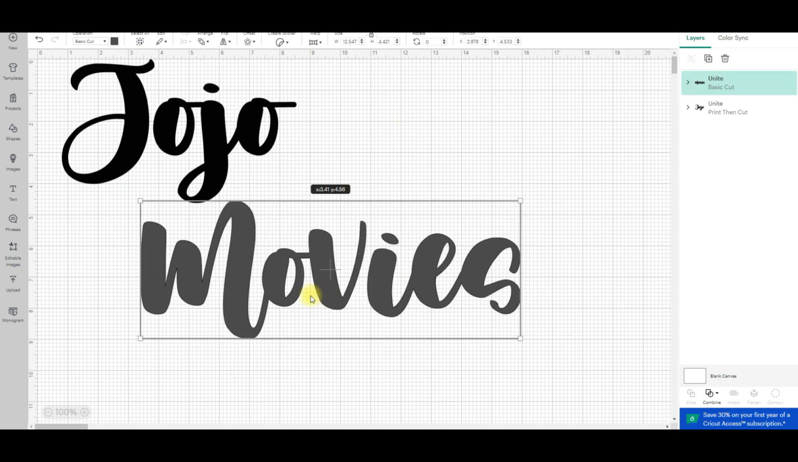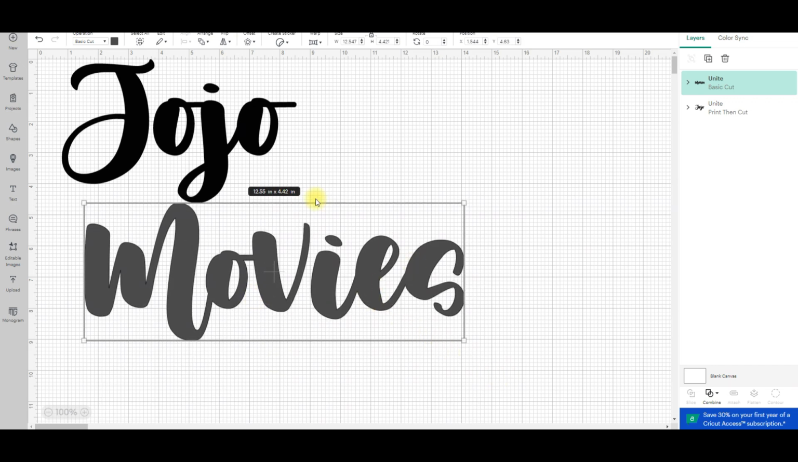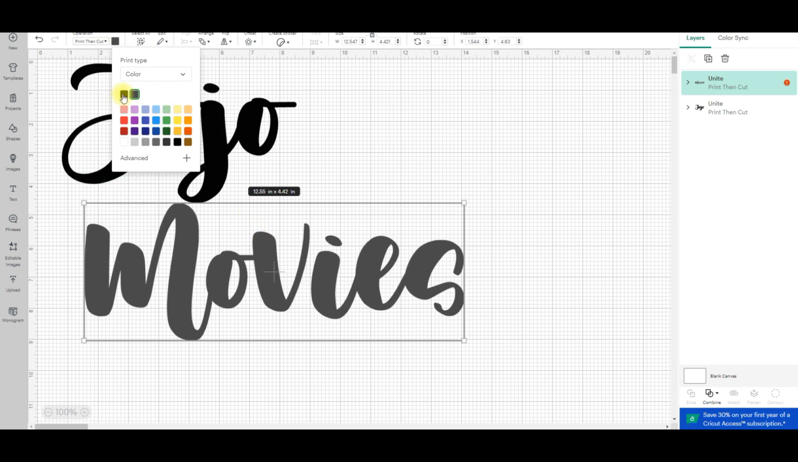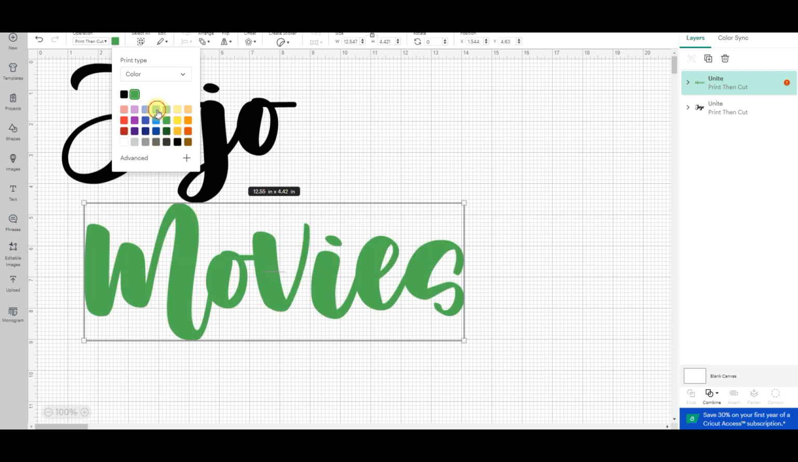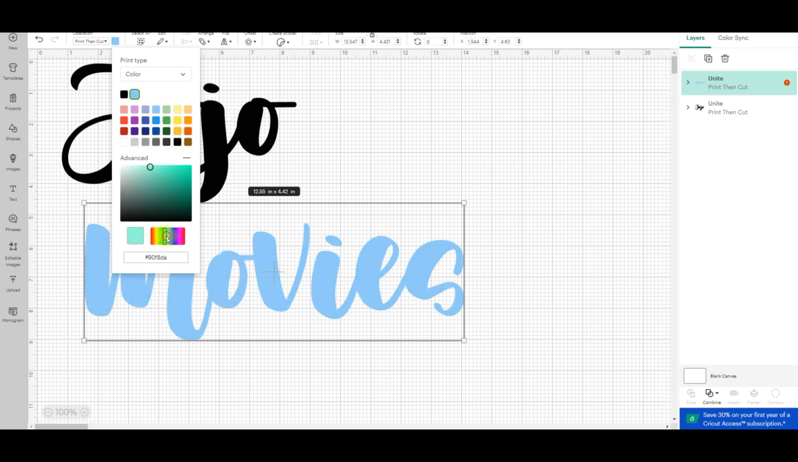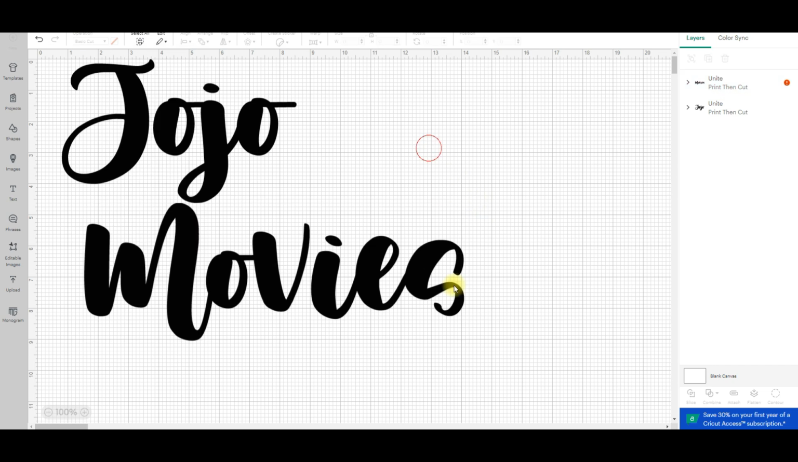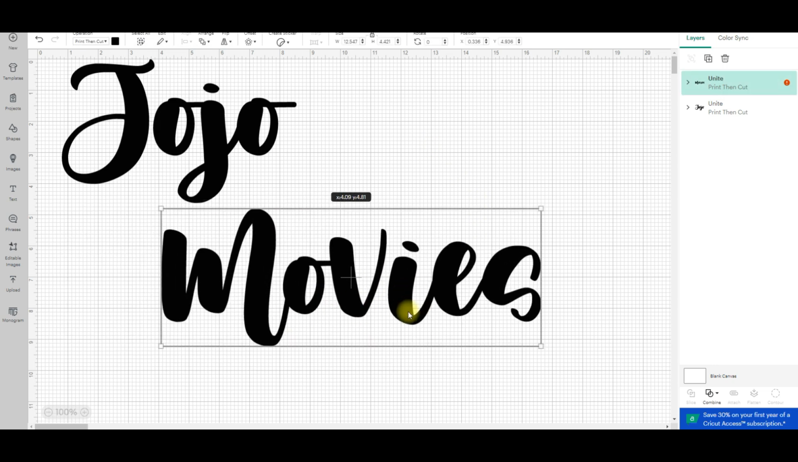Now, something you have to keep in mind: every time I copy and paste, it switches it back to a basic cut. So you need to go back up and change it to print and cut, and then you need to go and change the color of it. Again, you can change to any color you want, really. You can get advanced and pick from the color wheel, you can go crazy. I just like doing simple old black.